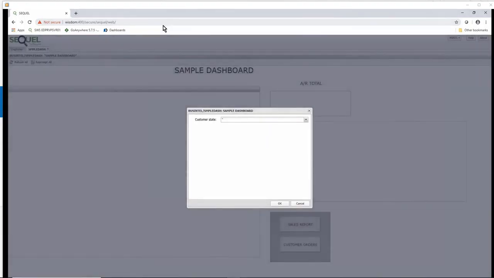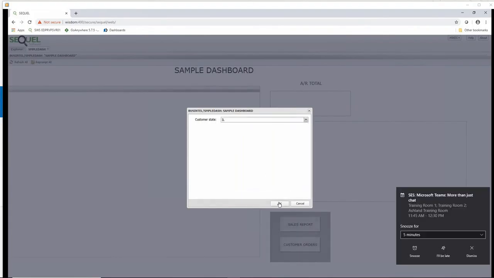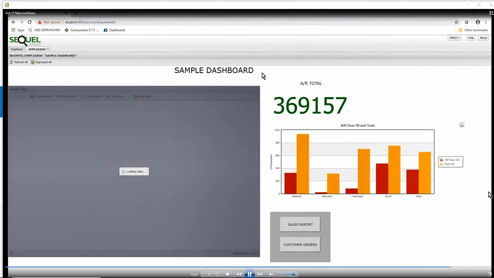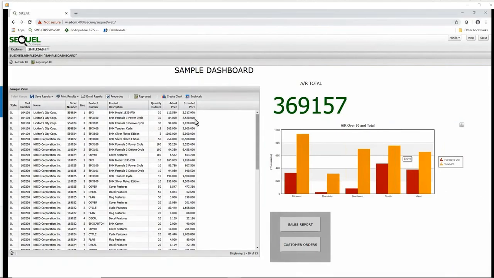Now I could also have this as a shortcut for the user, right? There's my prompt. Remember I said don't save the value? So now the user gets to choose the prompt as they see fit. Okay, there's my data. I picked Illinois. I could save the results to a PC file right here from the browser.